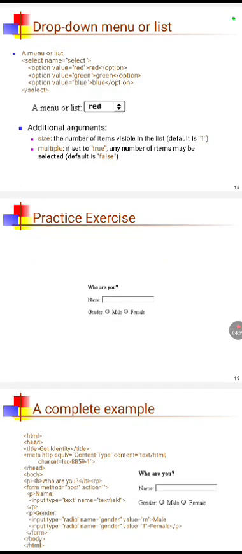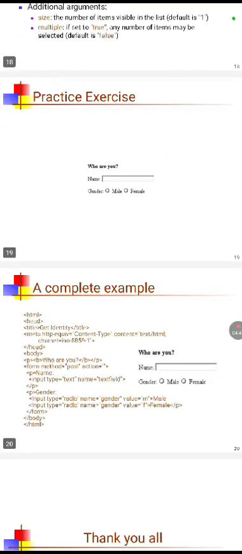That is a practice exercise, the simple form. This is an example program and its output. Head HTML, head title, meta http-equiv. Then we close head, open the body tag, and P is a paragraph tag. Who are you is typed, so we use the p paragraph tag.